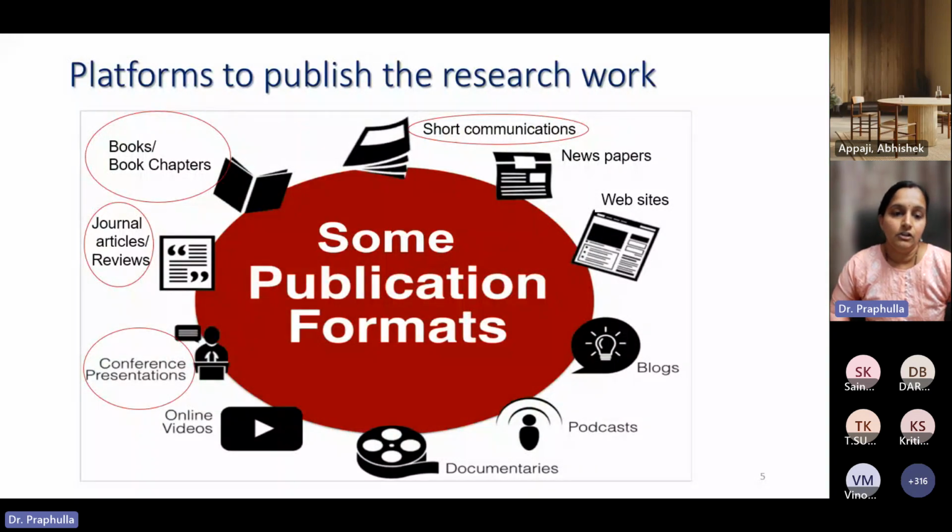If it is a book on nanotechnology in wastewater treatment, then the editor or publisher, whoever is in charge of that book, will divide it into different chapters and ask expert people to write each chapter, and then that gets published. So, journal articles and reviews.